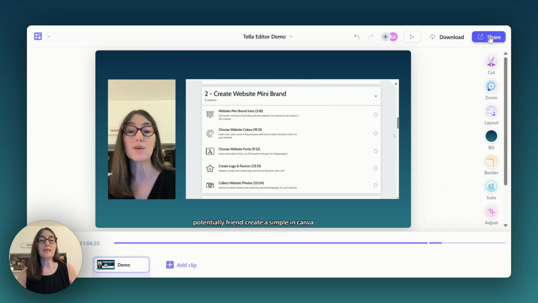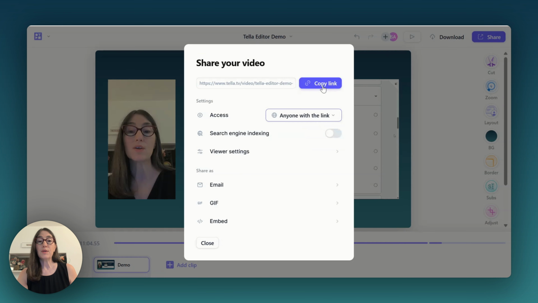And then when your video is done, you can share it. You can grab a link. You can set the permissions for that link. You can make it password protected. You can make it only accessible to people in your workspace. You can decide whether you want search engines to be able to find your video. You can set some viewer preferences here. And I have my option here to select my embed code.